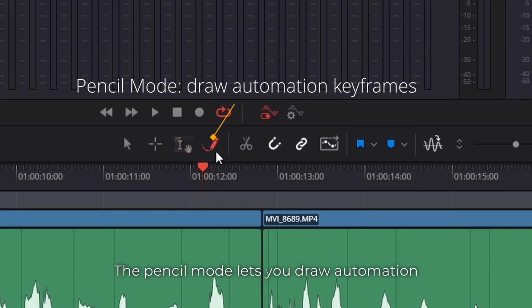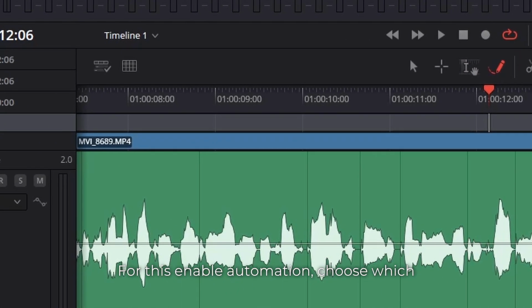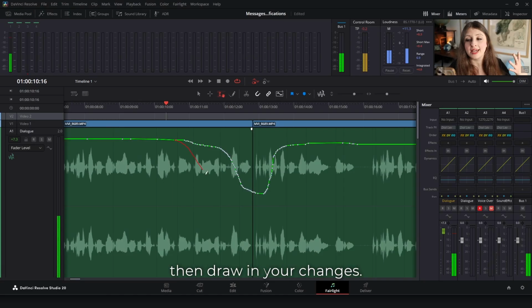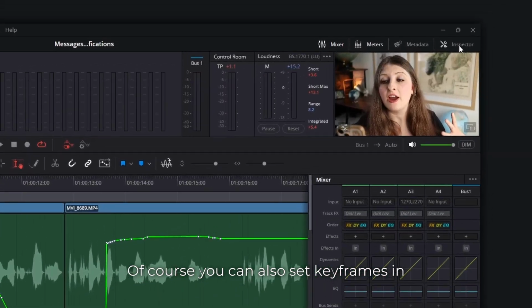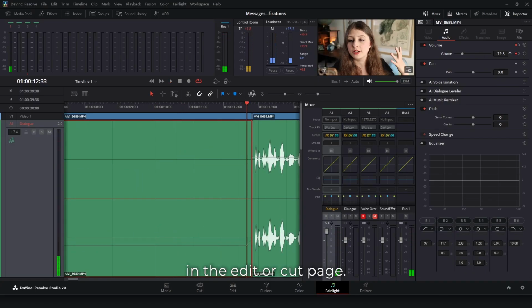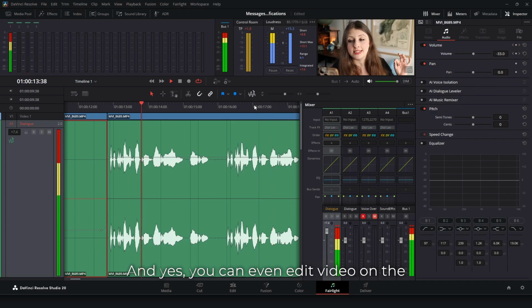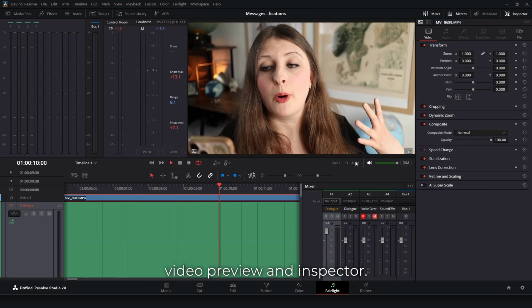The pencil mode lets you draw automation keyframes directly on the track. For this, enable automation, choose which property to keyframe, and then draw in your changes. Of course, you can also set keyframes in the inspector, just like in the edit or cut page. And yes, you can even edit video on the Fairlight page using the video preview and inspector.